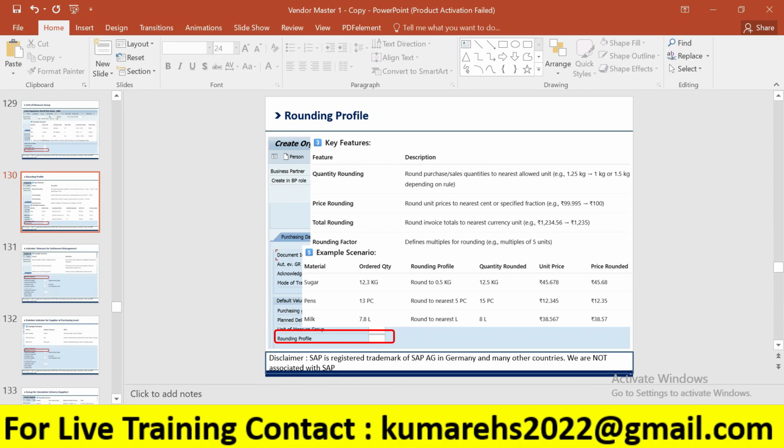The final one is milk. 7.8 liters is the order quantity, rounded to the nearest liter, which is equal to 8 liters. If it is 7.2 liters, the rounded quantity should be 7 liters. In the same way, the unit price per liter is 38.567, which is rounded to 38.57 rupees. So these are detailed examples, 3 different types of examples. You can understand very well the rounding profile and the purpose of the rounding profile.